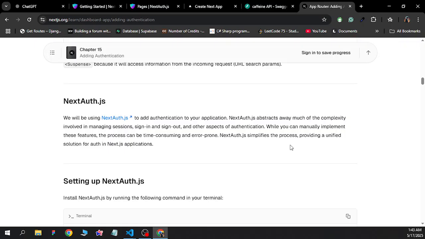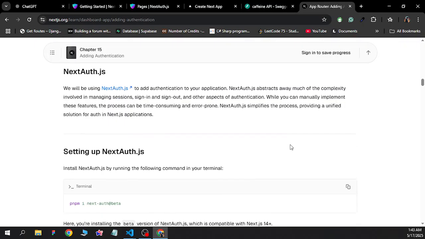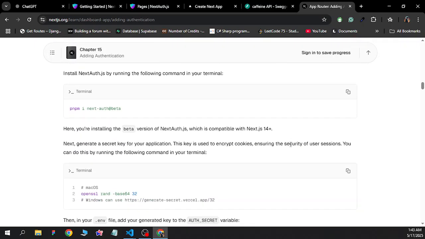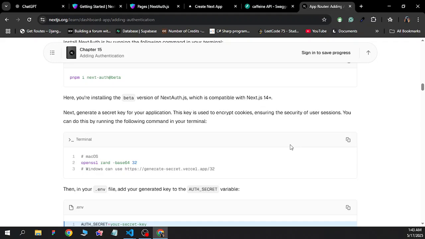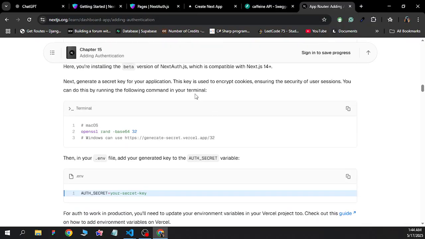Involved in managing sessions, signing in and signed out, and other aspects of authentication, while you can manually implement the feature. Okay, setting up NextAuth. I just did that. Install a better version of NextAuth, which supports Next.js 14, and generate a secret key for the application to encrypt cookies and ensure the security of user sessions. You can do this by running the following command in the terminal.